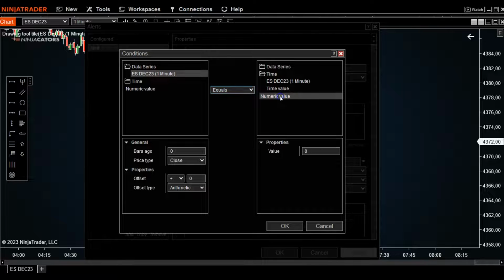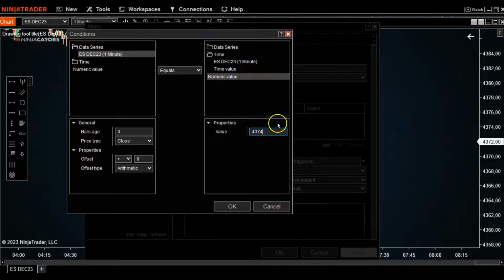The numeric value basically refers to a level. So price, as you can currently see, is at 4371.5. If, let's say, I want an alert to trigger at 4374, I'll go fill that in, hit OK, and then if price crosses that level, I'll receive an alert. Okay, so that's one way to do it.